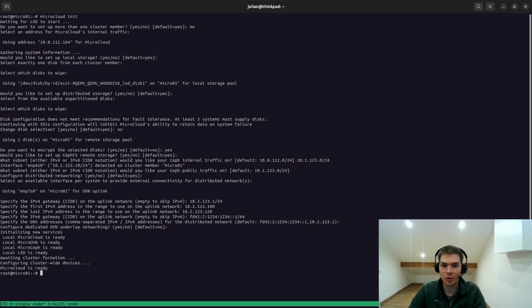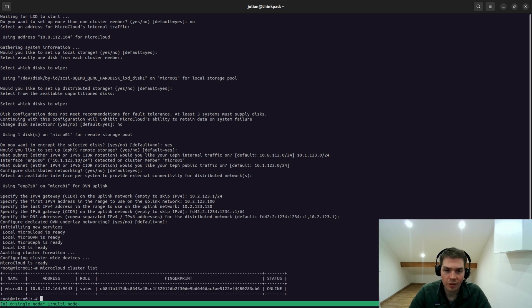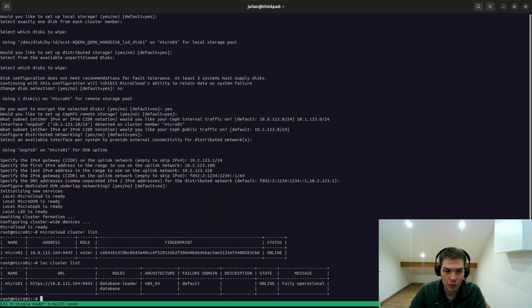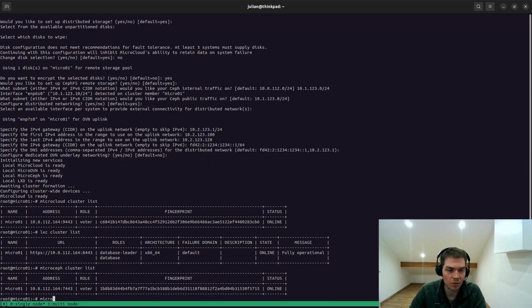So let's have a look at what MicroCloud has just set up. First, we can run microcloud cluster list. And as expected, this shows us a single entry for a single node MicroCloud. And the same output we now get from lxc cluster list, just one node. And the same we see when we do microceph cluster list, and also when we do microovn cluster list.